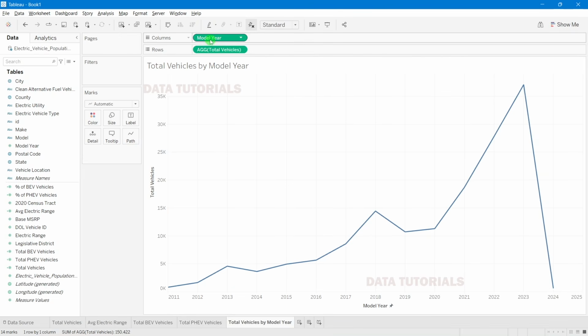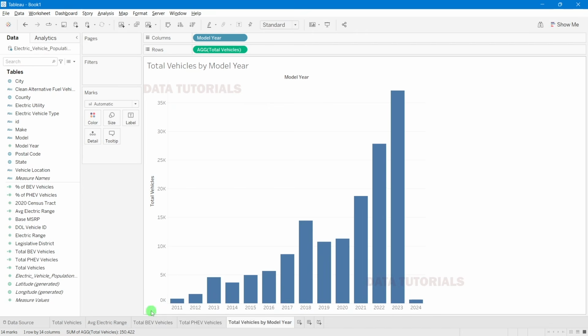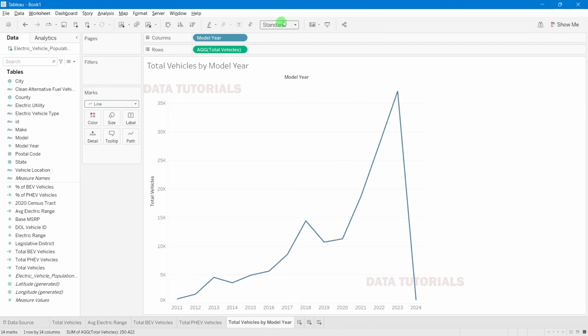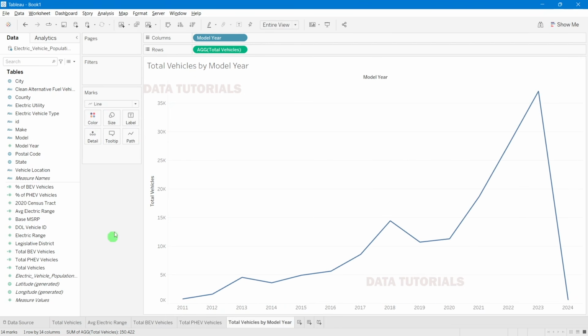If you want to remove this, you can right click here and convert this to discrete. You can see it will be starting from 2011, and here you can make it no line. Click enter. Always remember, continuous axes are dependent on each other, so the values are dependent on each other, whereas discrete means they have their own bucket. 2011 is independent of other values, so it will solely start from here and solely end here. Getting it?